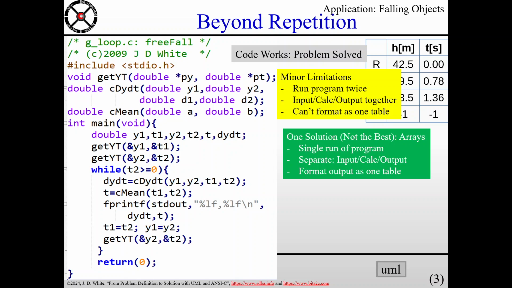One, I want to write a program that only has to be run once. I want to write a program that, first of all, takes all the input, then does all the calculations, then does all the output. And I would like a program that will give me a format, everything as a table. Okay, so those are the things I want. Again, we're talking about art.